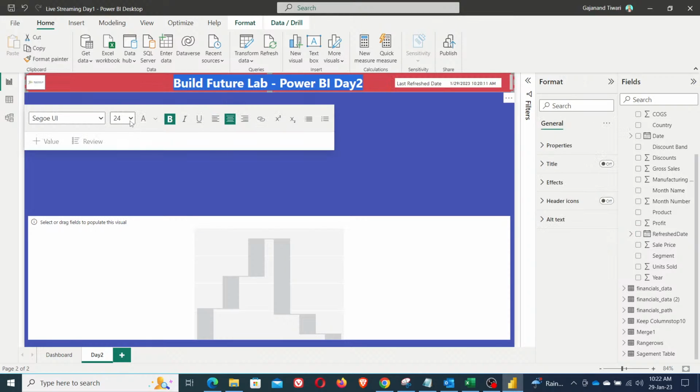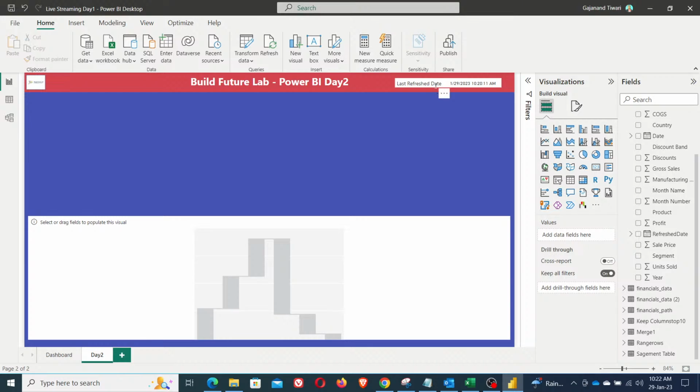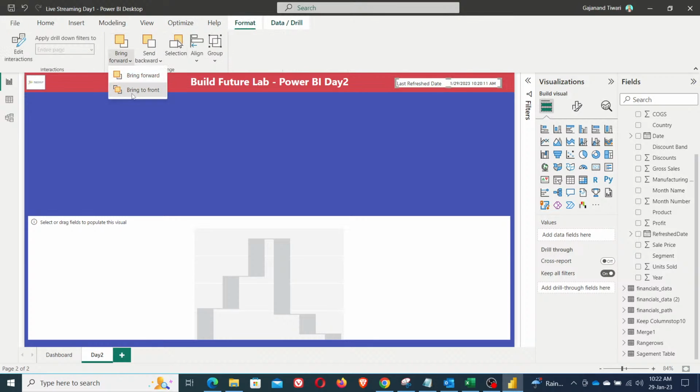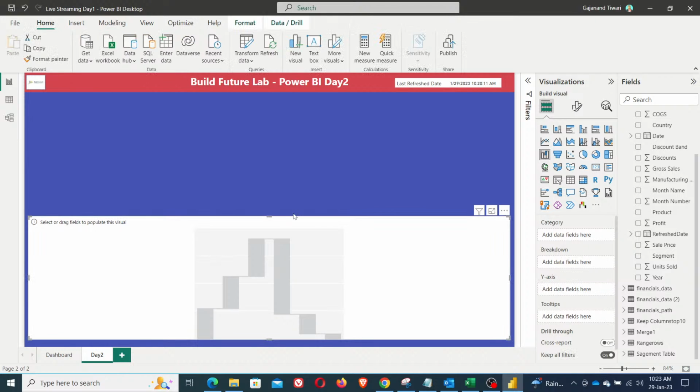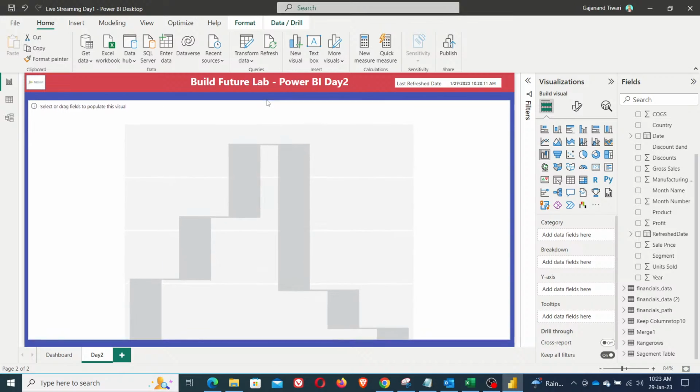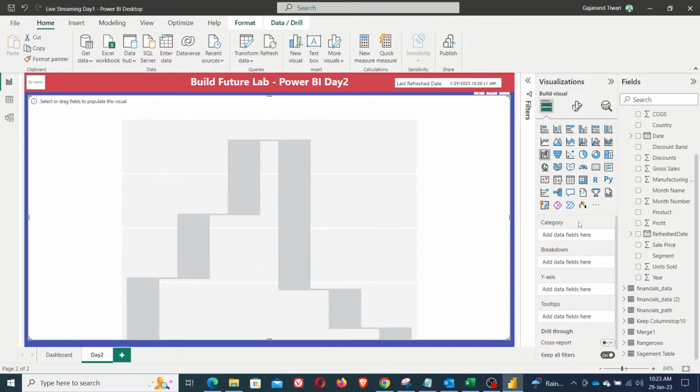Let's change the size a little bit, 20, and then appear in front of this, bring to front. Now go to the here. So here we have a category, breakdown, axis level, and tooltip. So we need, how should I do that? So for this we must give the category for it.